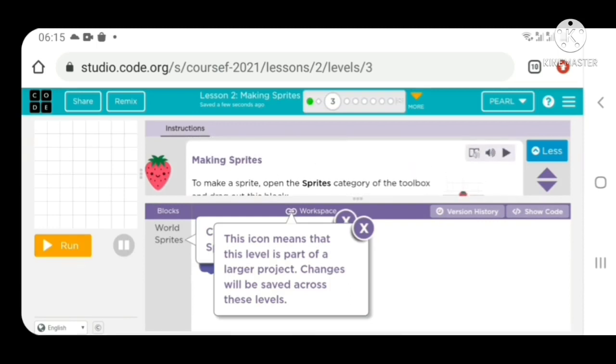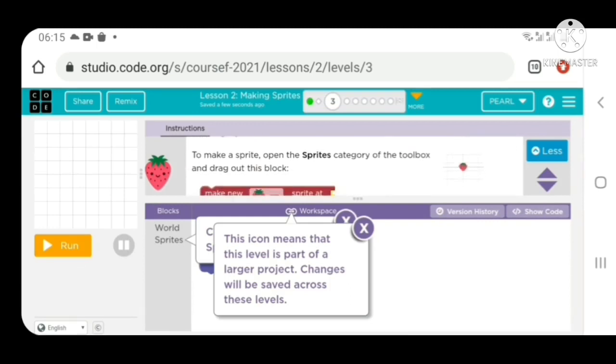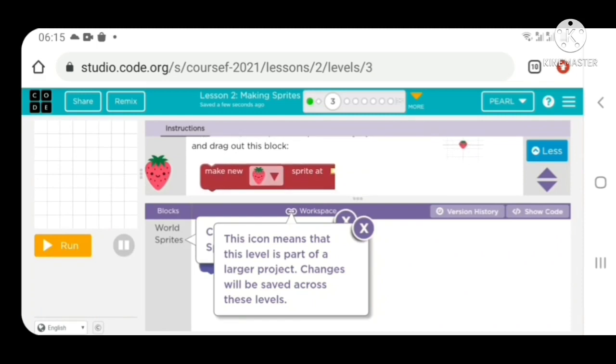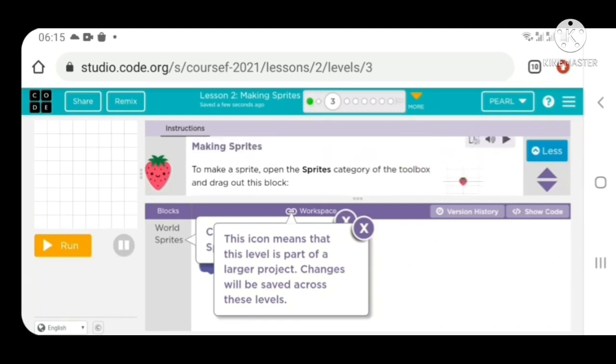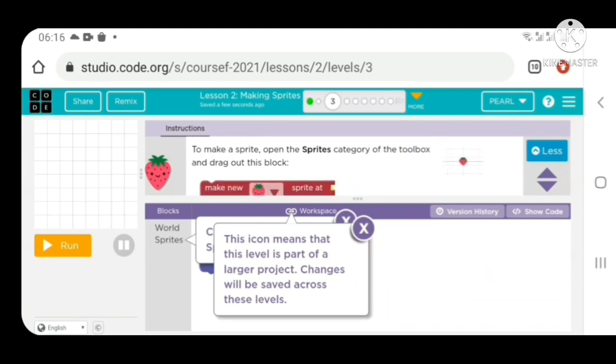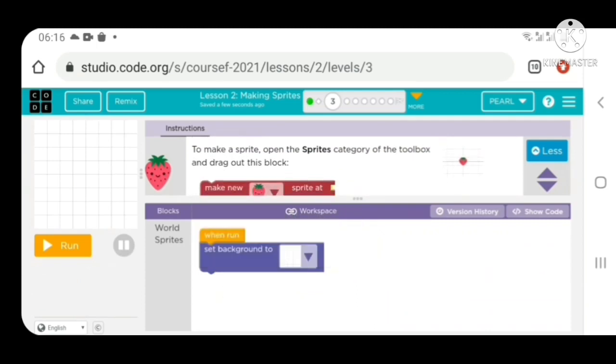Level 3 says making sprites. To make a sprite, open the sprites category of the toolbox and drag out this block. So this block, which is the make new sprite block, helps us to make a new sprite. So this is the category.